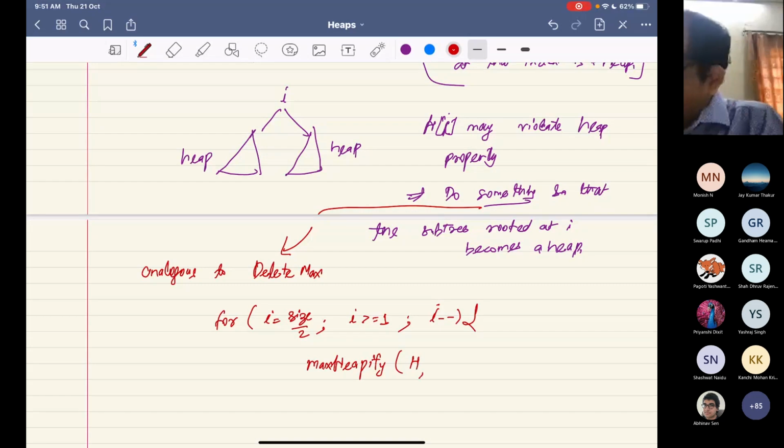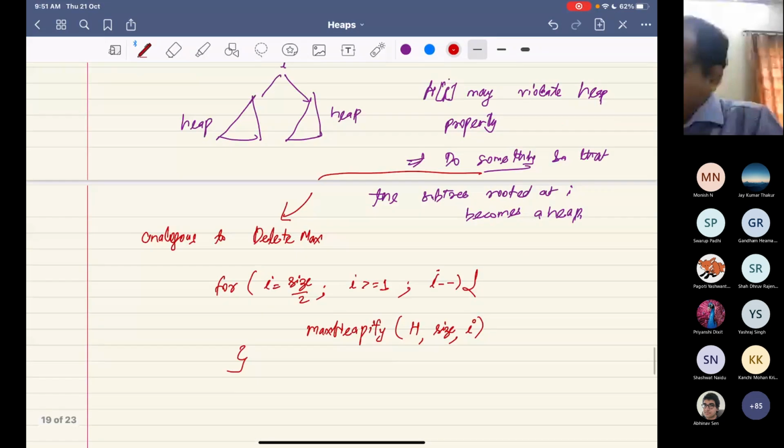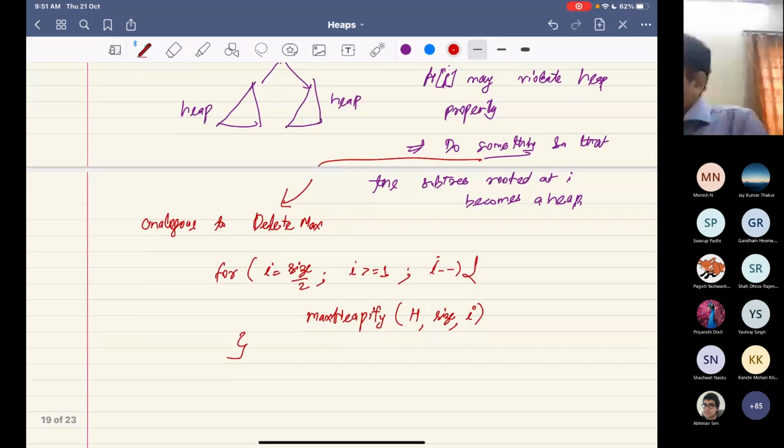The heap, the size is there. This will depend on what you are storing inside this structure, but say size and i. That's all you have to give. And max heapify will be similar to delete max. Only change will be you don't decrement the size and you start with i rather than starting from the root.